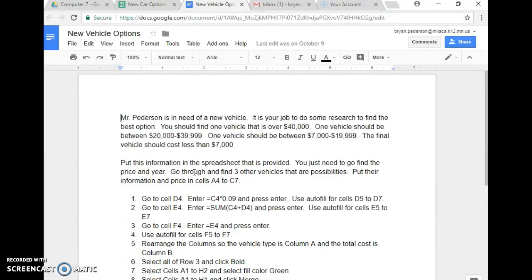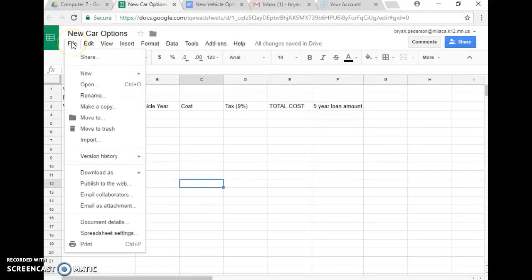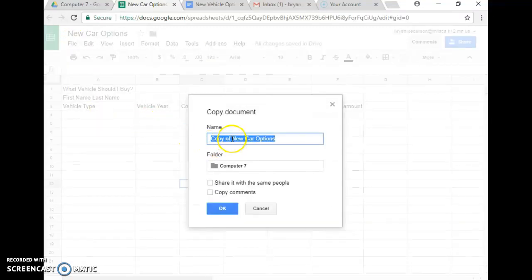So what that means is if you go into Google Classroom, you're going to see a new car options spreadsheet. So click and open that spreadsheet, and then you're going to go to File and make a copy. Remember, click right in front of the word new, and then you can hit the backspace key and get rid of all that and put your first name.